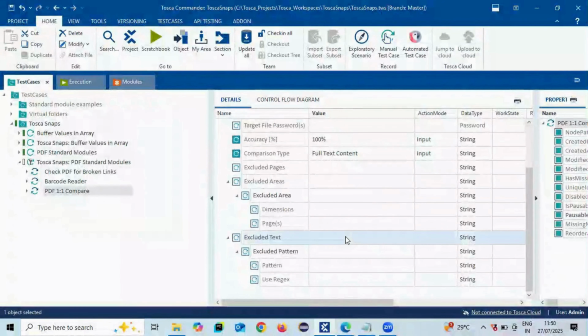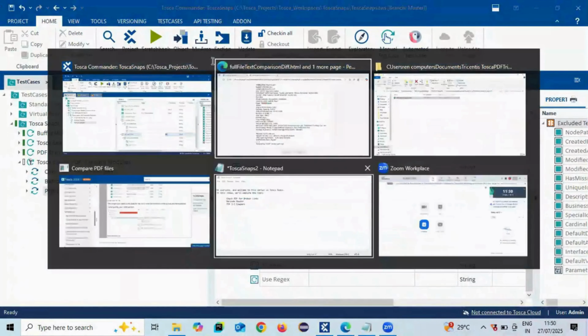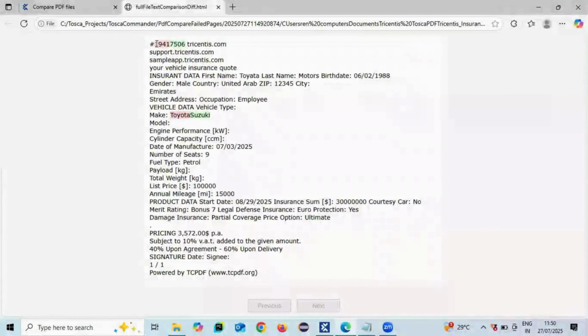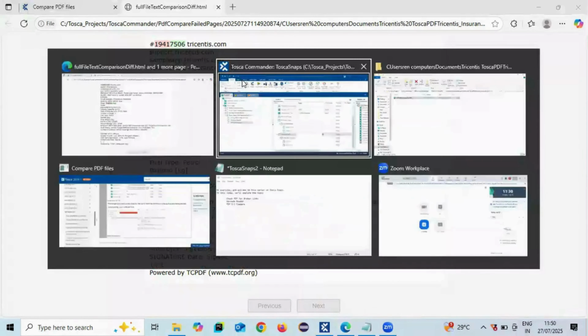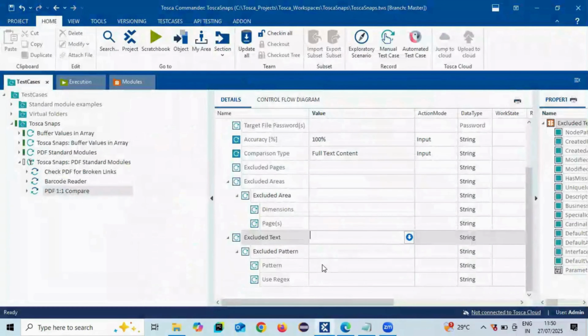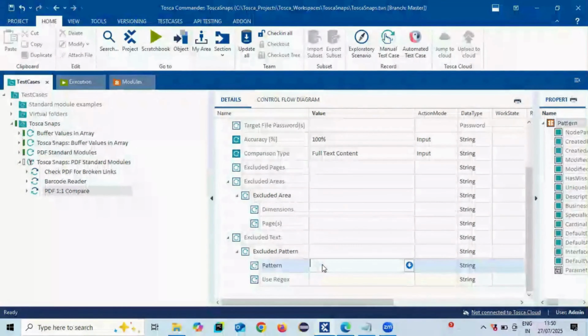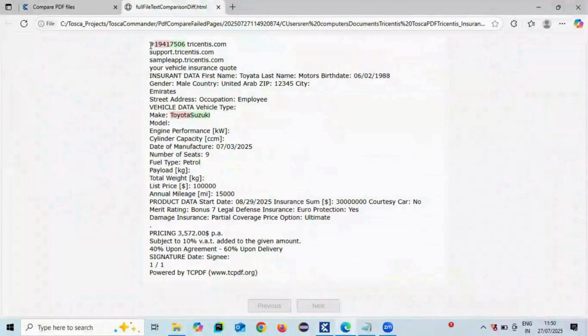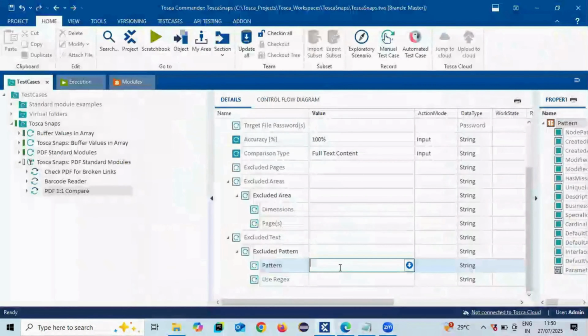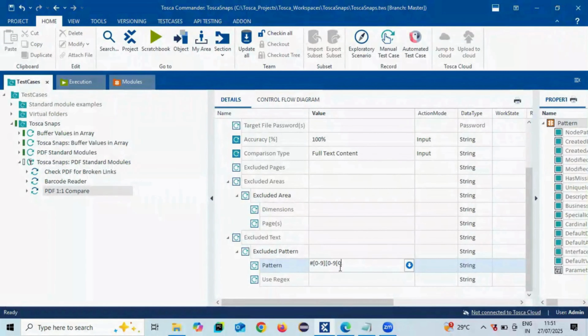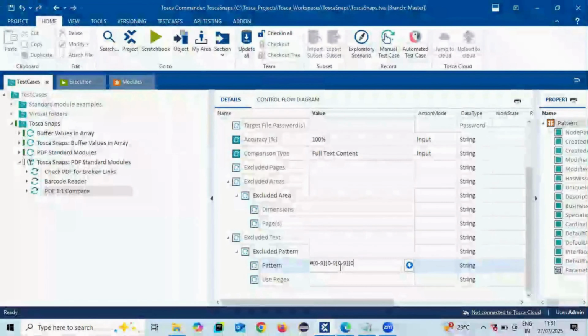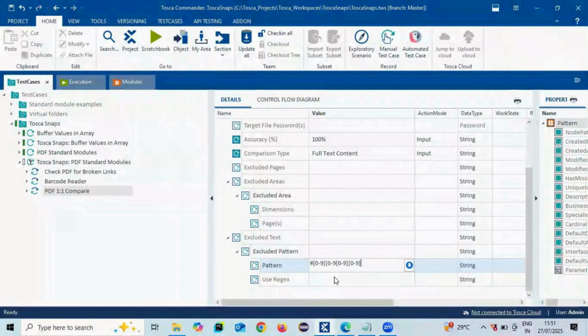Now, I want to skip the validation for order number, because every time I generate a code, the order number is going to be unique. In that case, I can exclude that particular pattern from validation. Here, the order number starts with a hash and has 4 digits in it. So what I can do is give hash, 0 to 9, 0 to 9, like this.